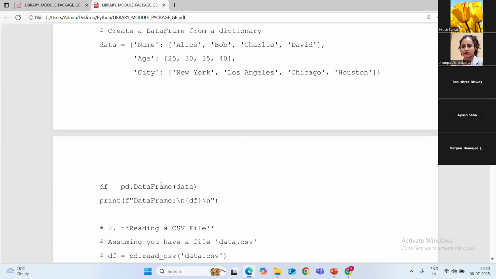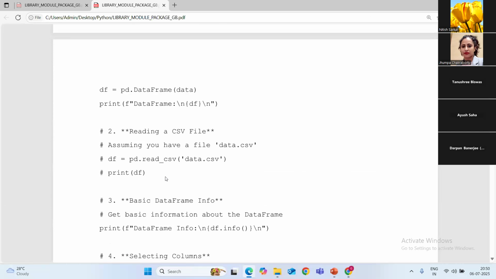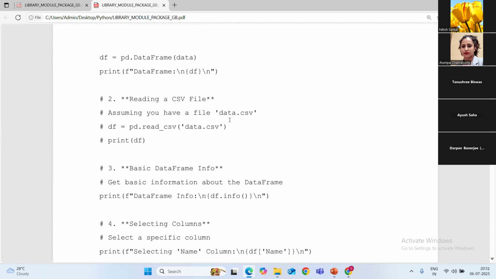So you put the data. Similarly, I can put in reading a CSV file. This is very interesting. Today I have sent you so many CSV files, but you have to know how we can import a CSV file into Python. That part I will show you tomorrow. Simply assume you have a file data.csv. This is my file name. If I use pd.read_csv on the dataset and print df, we can get the contents of data.csv.